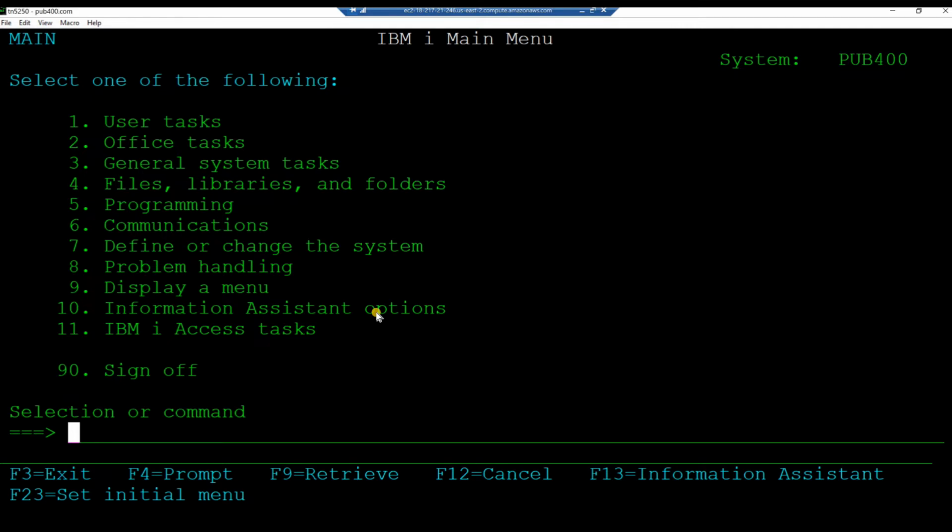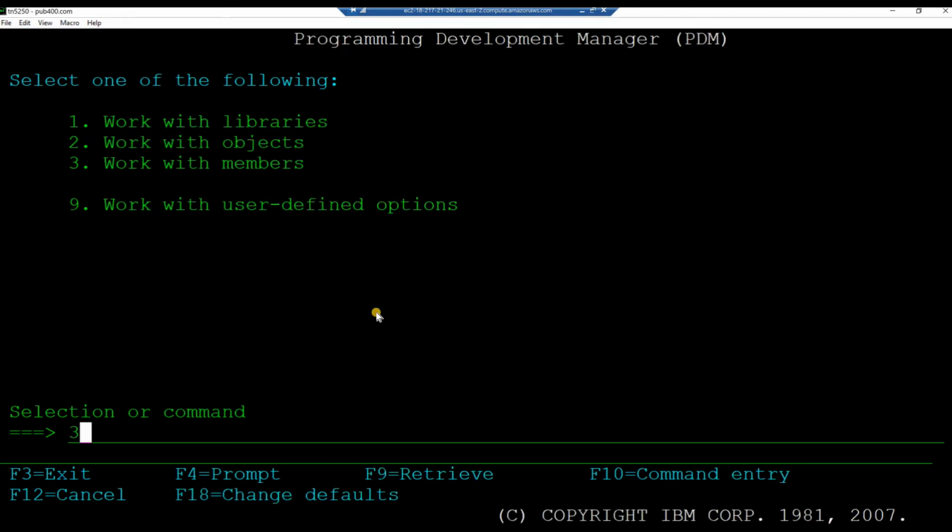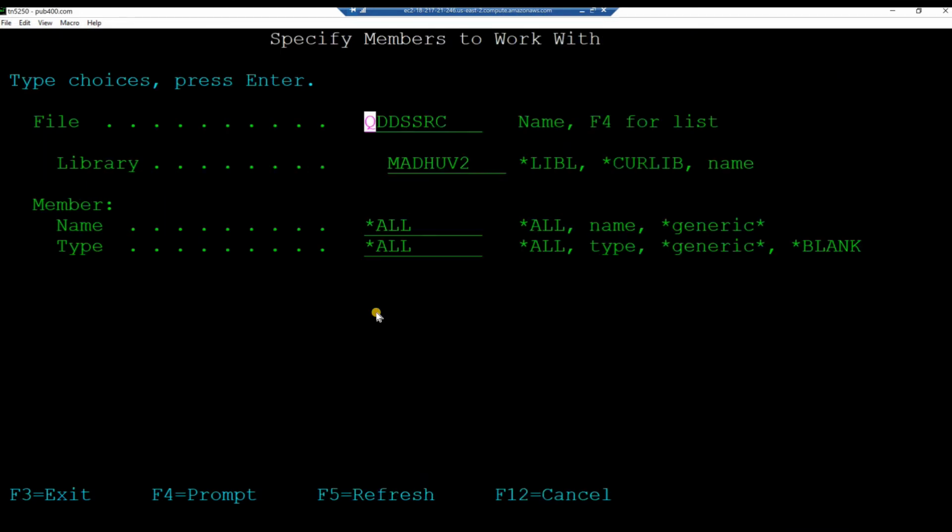So let's write the RPG4 code to enable data entry via subfile into our train's physical file. We can use the source entry utility SEU as our source code editor. To launch SEU, key in the command STRPDM and hit enter. Take option 3 to work with source code members.